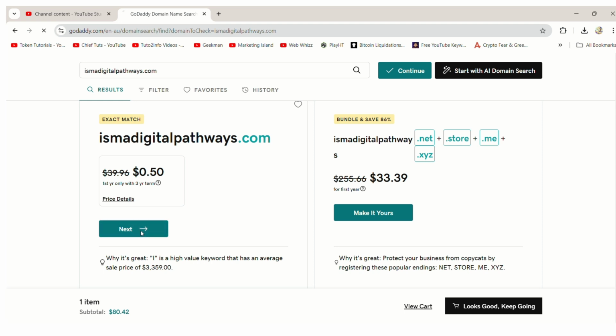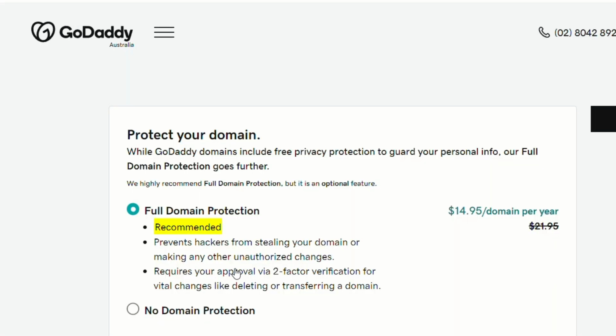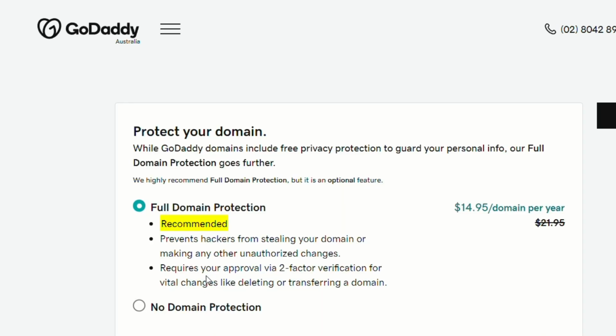Next, you'll have the option to add domain protection. GoDaddy offers full domain protection, which adds extra security against unauthorized actions like transferring or deleting your domain. You can choose to add this or skip it and continue.